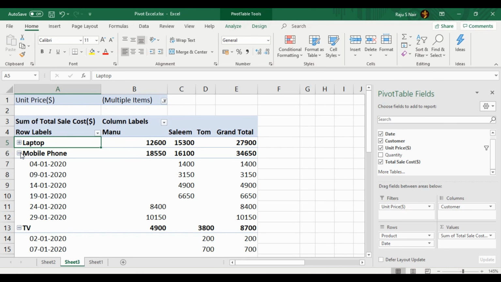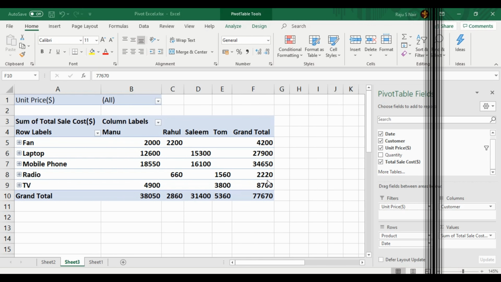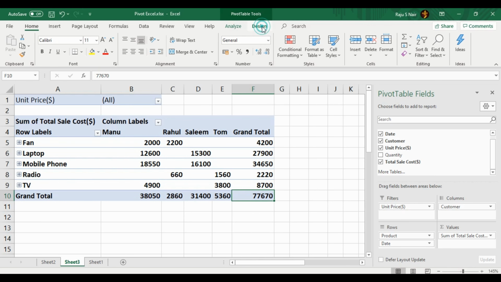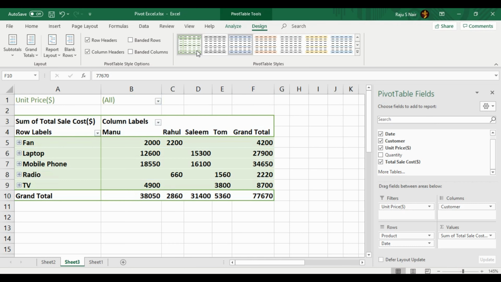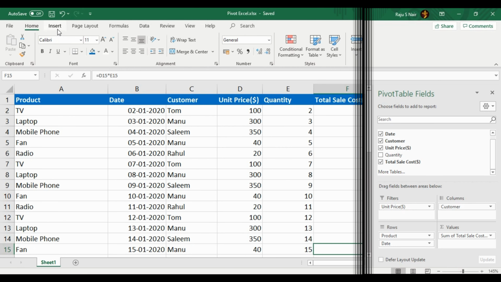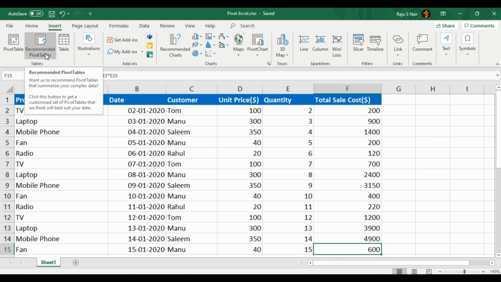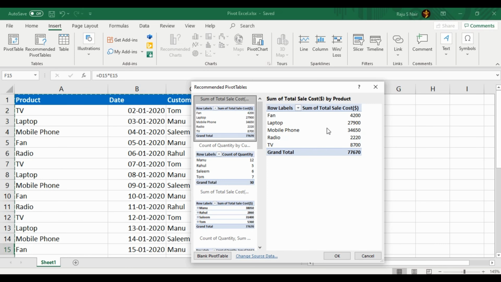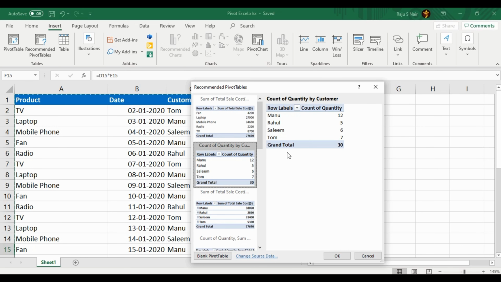Now if you want to change the design of this pivot table, what you need to do is from the menu section select Design. From there you can see so many designs are available. Select any of them as per your requirement. In this way you will be able to change the design of this pivot table. If you are a beginner to the pivot table, you can see there are recommended pivot tables also. For that, from the Insert section you have to select Recommended PivotTables. There you can see so many recommended pivot tables available for you. From this also you can select your pivot table as per your requirement.